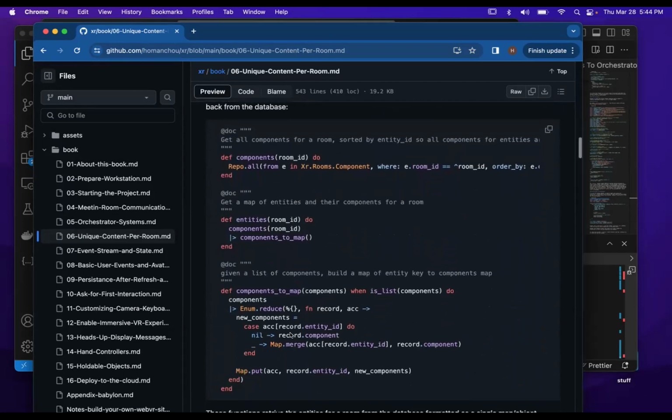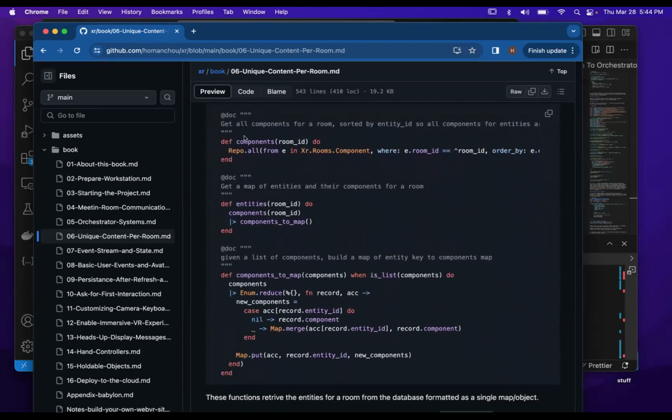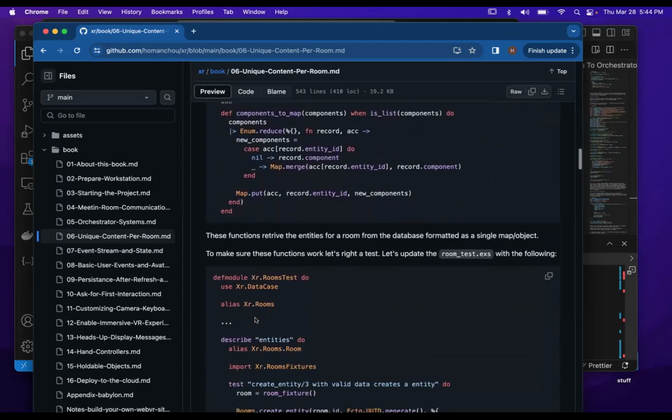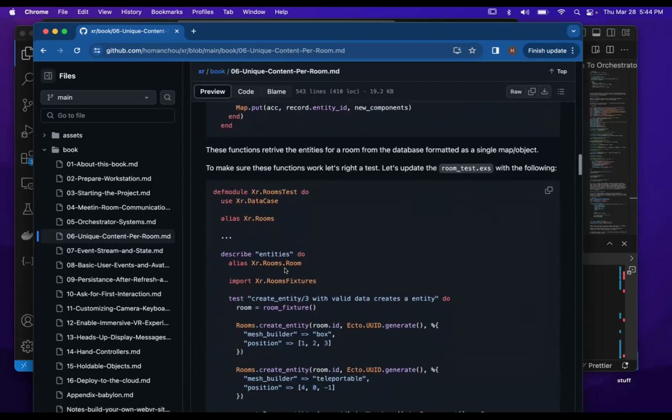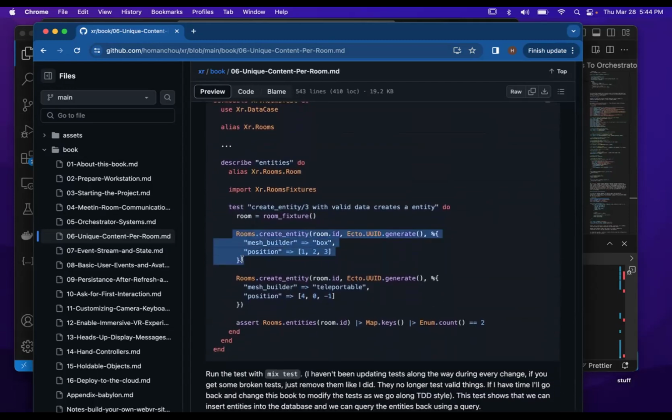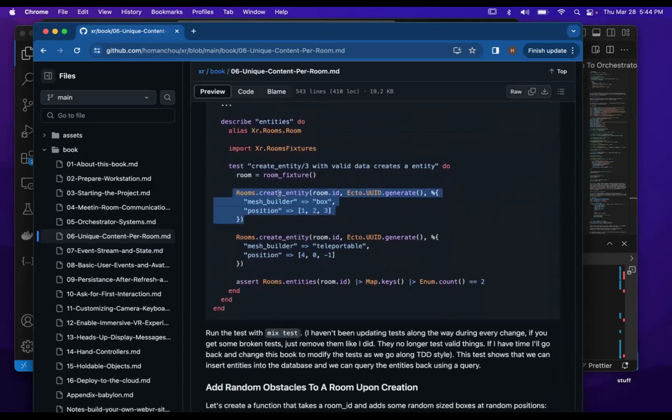Then we create some more methods. We're just going to copy and paste these into our code. These are some utility functions for grabbing all of the components in the room. Then we're going to demonstrate the use of these things, so we're going to create a test. In this test, we can call some of these functions that we made above so we can understand what they're doing. We can see that rooms create entity, create another entity, and then we can call room entities to get back the two entities that we made. So this test asserts that if you create two entities and then call this query, you'll see that you created two entities.